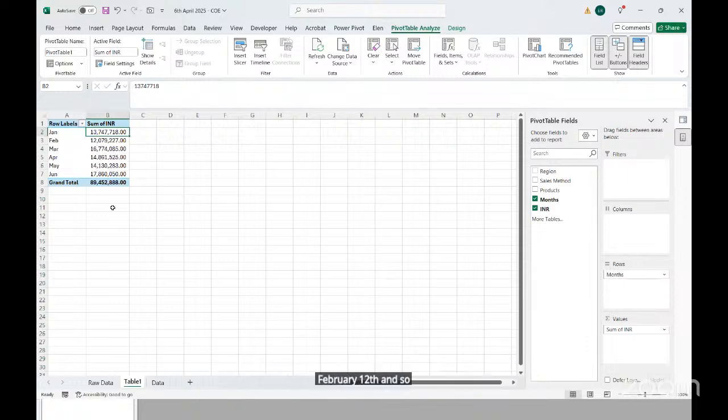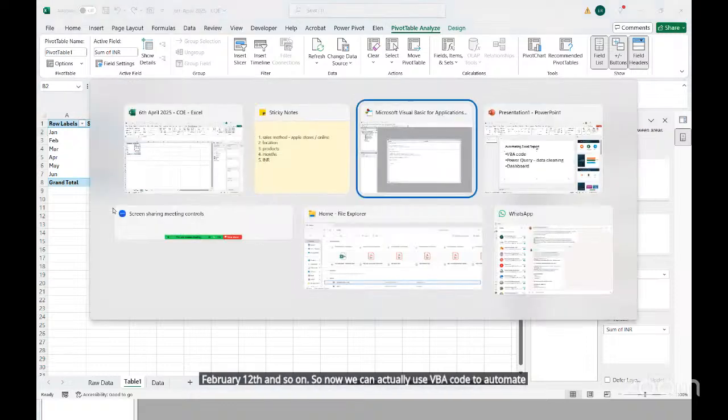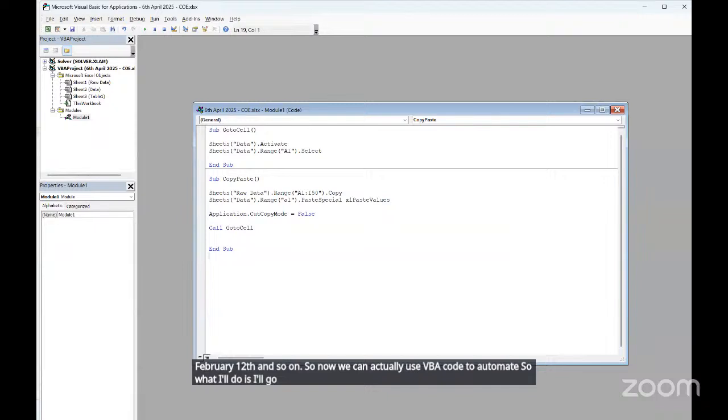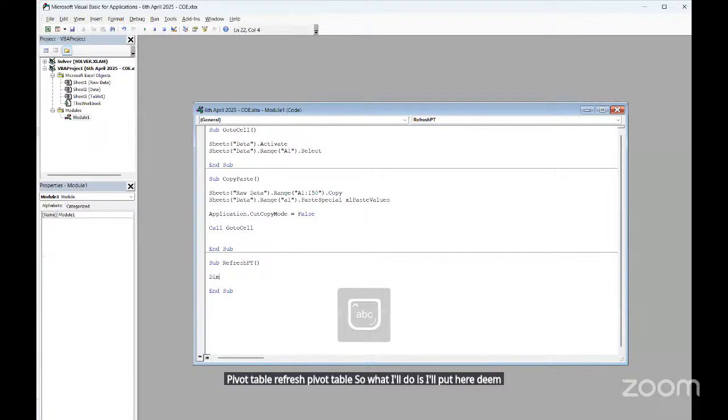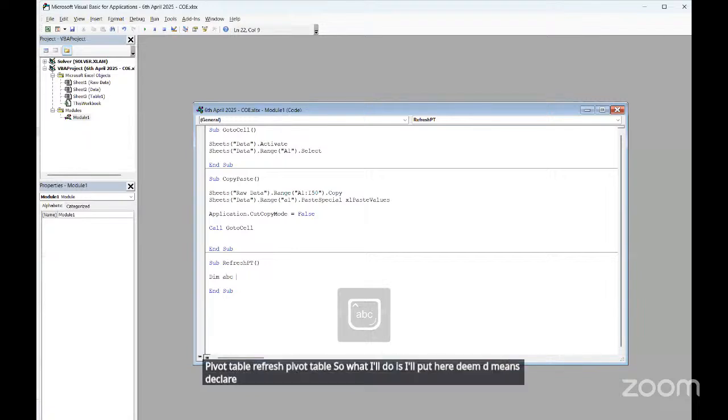Now we can actually use VBA code to automate. So I'll go here and put in a VBA code. Sub RefreshPivotTable. I'll put here Dim. Dim means declare. Declare ABC as PivotTable. You can write ABC, you can write XYZ, it's up to you. So I'm going to put a variable ABC as a PivotTable.